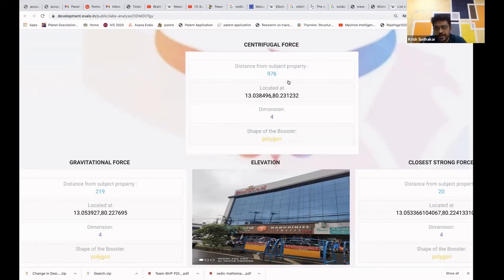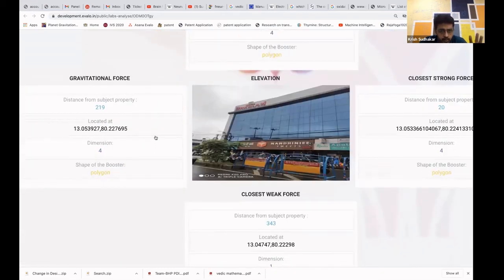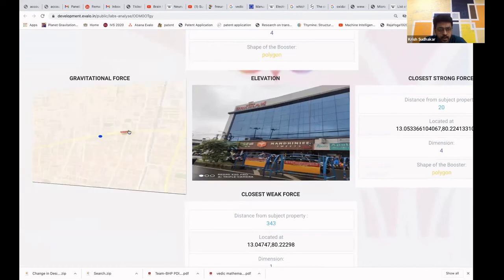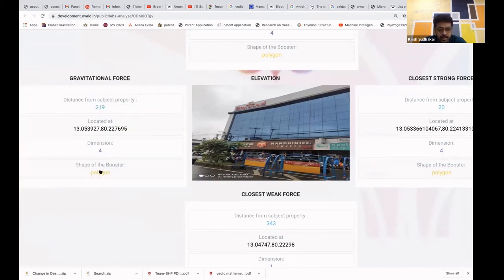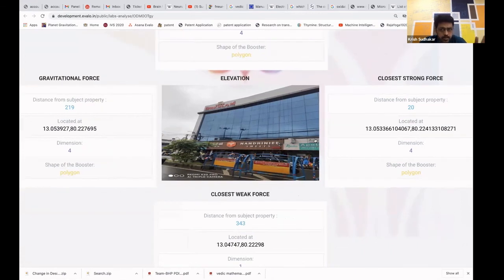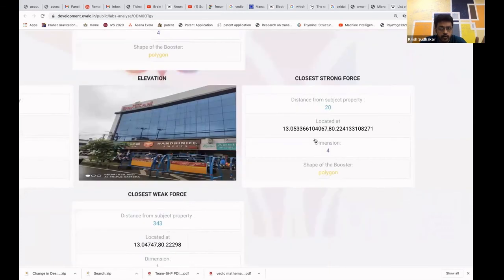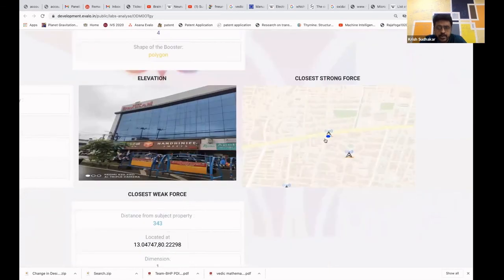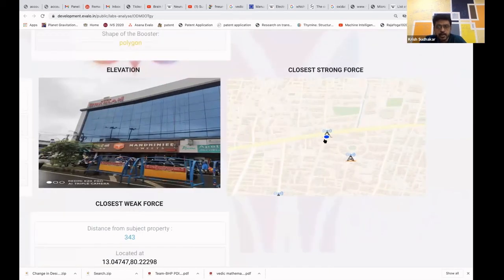Now, we have adopted that mechanism because we thought this is more of a force which is applying rather than physical movement, and then where exactly that is located, and then the shape of that particular force, and then which is the closest gravitational force which is available over here, and that is about 219 meters, and that is again in the shape of a polygon. Is there a strong force operating? Are there any boosters around it? Now, if you see, there's a very close booster around this property.